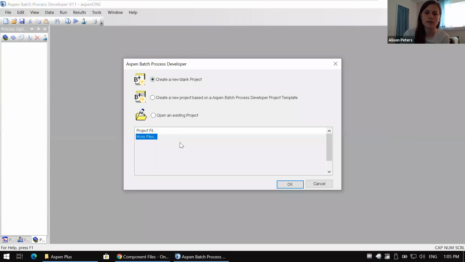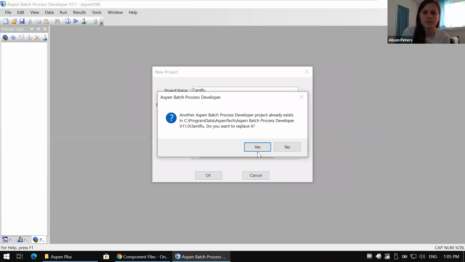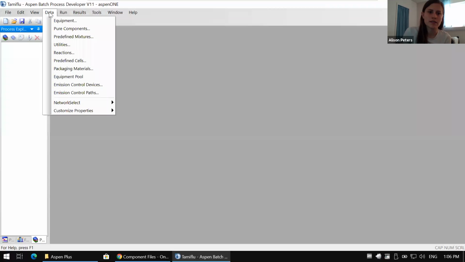We'll create a new project. My project is called Tamiflu. So basically, this is a recipe driven simulation software. So you're going to have a recipe for your batch. But in order to get set up to begin with, what you can do is go into data and you'll want to define your pure components, your predefined mixtures, and your reactions probably.